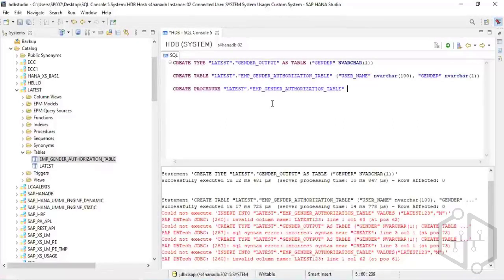You might have only 1% chance to create such tables in real time. In my career I have only created these procedures twice, I think. So you'll never get a chance. Look into it carefully so that you can understand. It's a long query that we are going to write. So I've created a procedure. I've given the schema name and the employee gender authorization table name, which we have created.